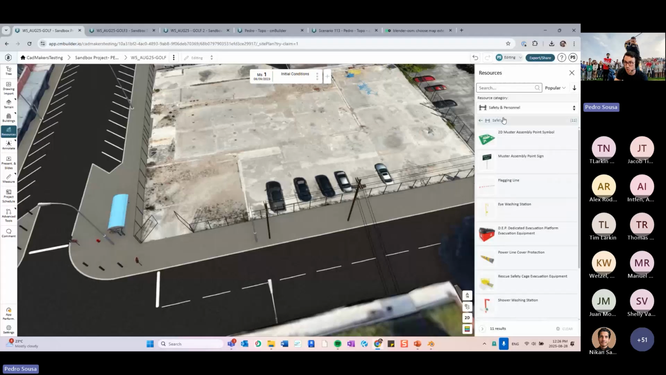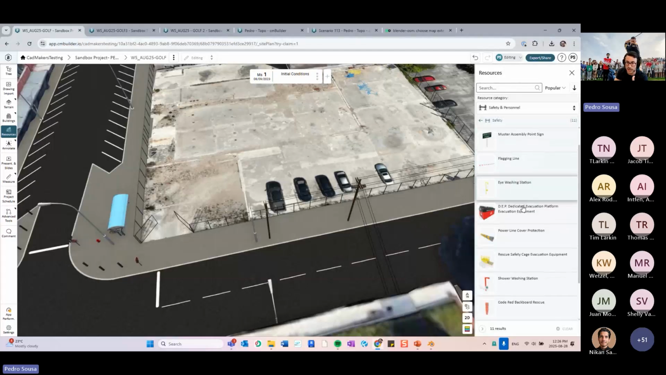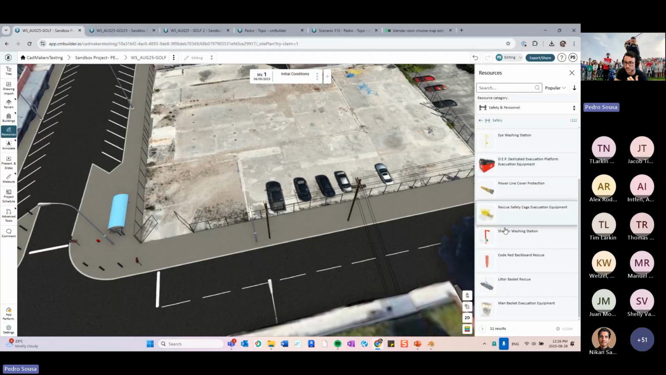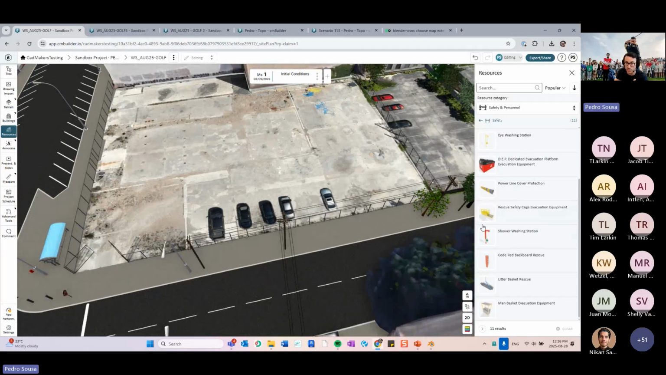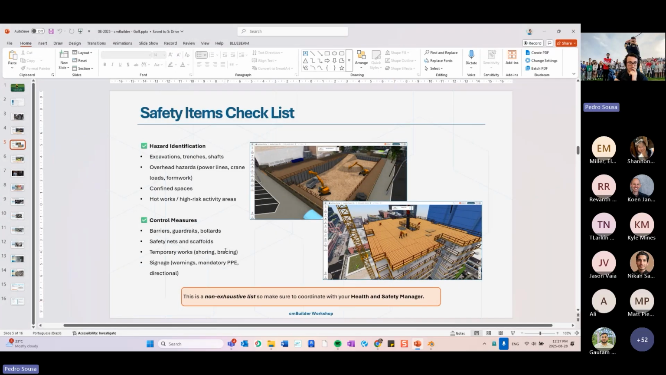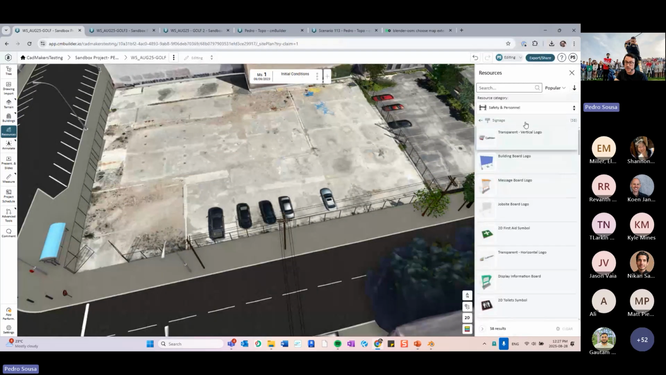There is a safety group as well over here that is more for flagging lines and elements that you might need to represent where you're placing your dedicated evacuation platform and so on. Okay. So man basket, there are a couple of options of man baskets over here and so on. Temporary works, shoring, bracing, I showed a little bit of that already. And we have signage as well. So there is a whole category here dedicated to signage. You can click on this and go explore the signage that we have.